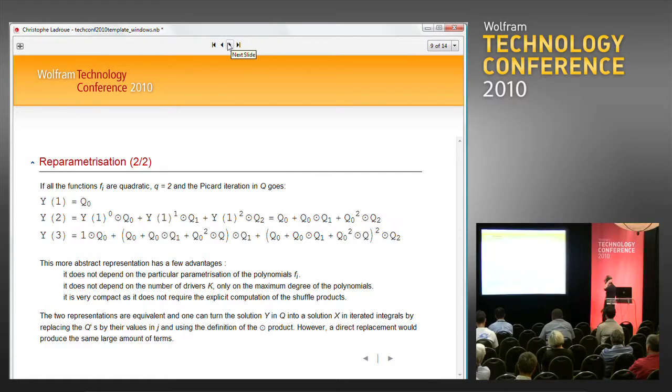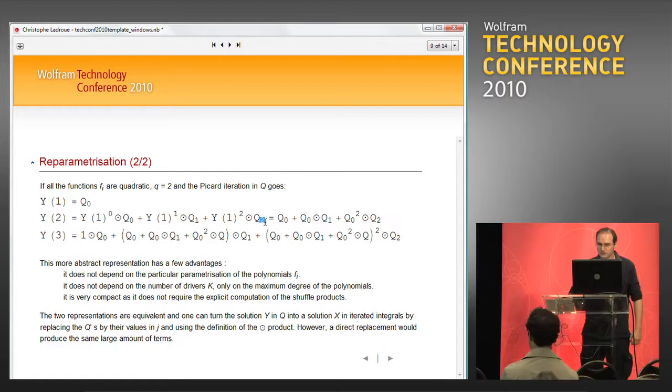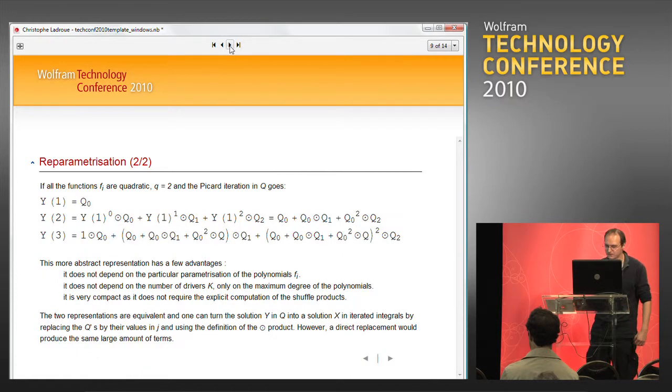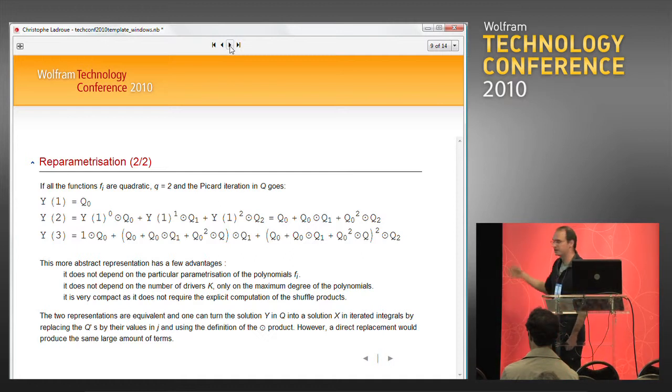It doesn't depend on the particular parameterization of the polynomials f_i. All we need to know really is the maximum degree of the polynomials which appear here. There you go, the 2 here, if we use quadratic functions. And crucially, it doesn't depend on the number of drivers. The number of drivers is actually stuck somewhere deep into the definition of Q. The Q's are defined this way, where you have the number of drivers. And it doesn't ever require the explicit computation of the shuffle product.